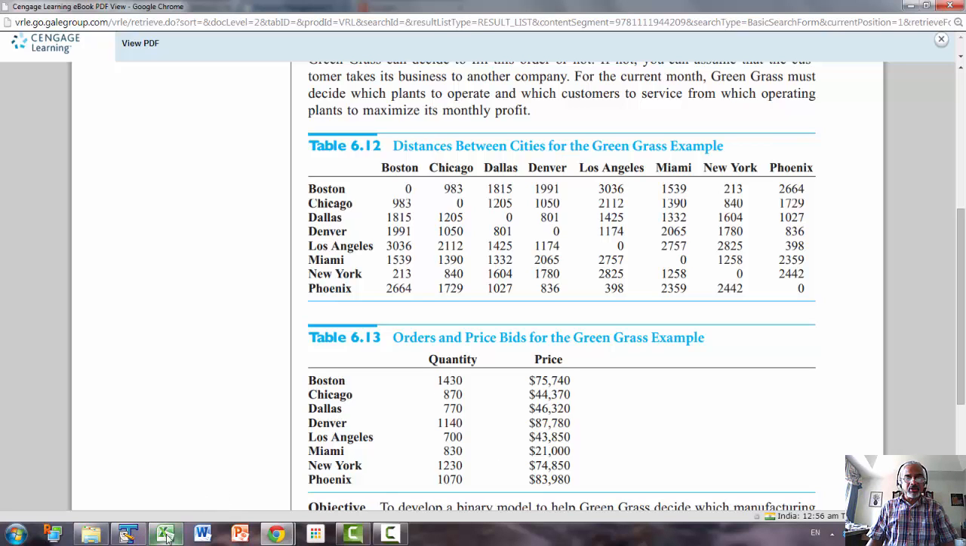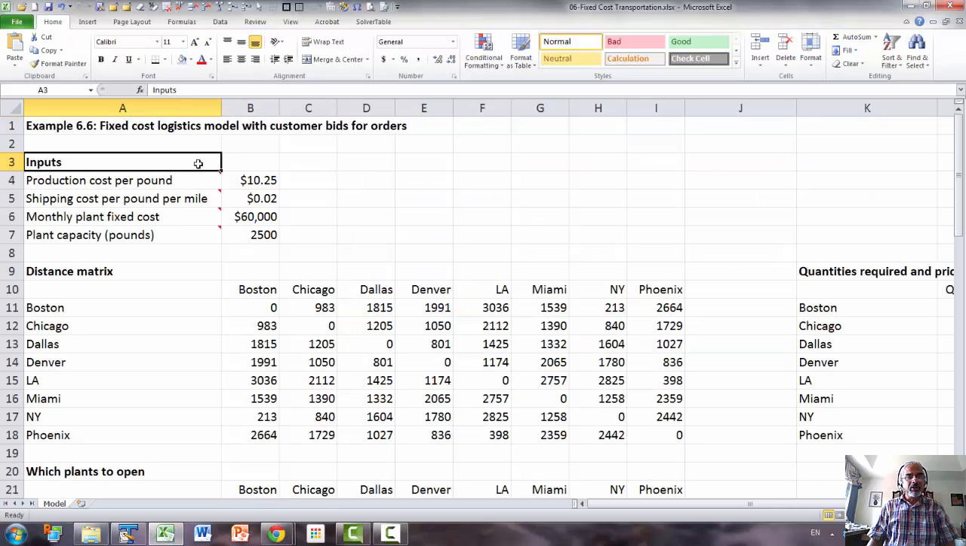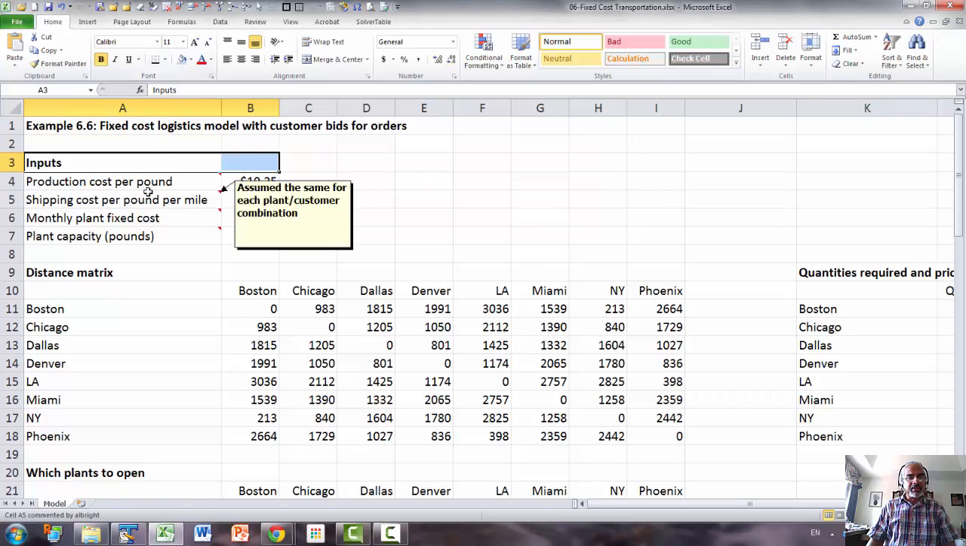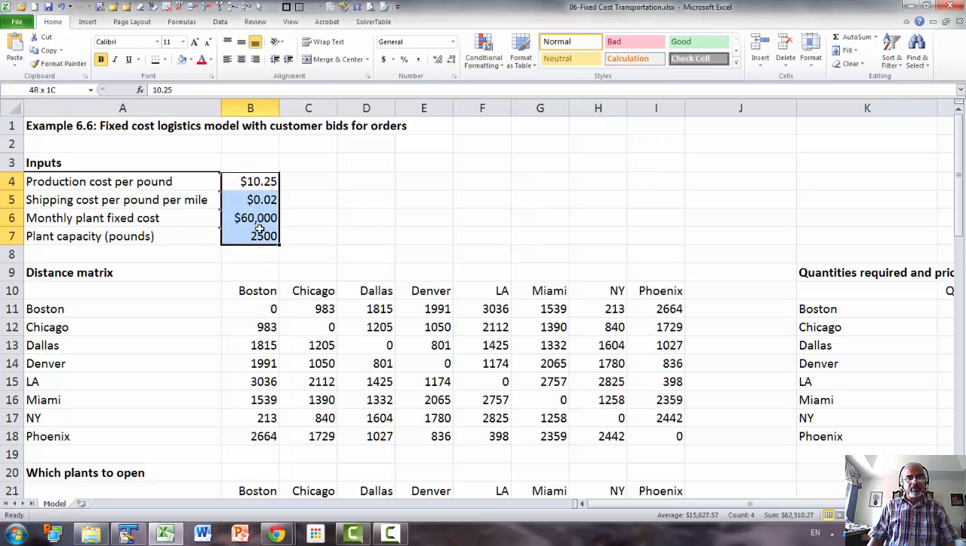So let's go to the Excel file. Here are the inputs: production cost, shipping cost, monthly fixed cost, and plant capacity per pound. Let's look at this a little more closely. If we produce quantities, this will be the production cost per pound. If we ship, for example, if we assign the order quantity of Chicago to Boston, then the distance is 983 miles times 0.02, and that will be the shipping cost.